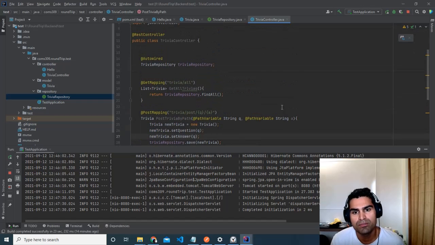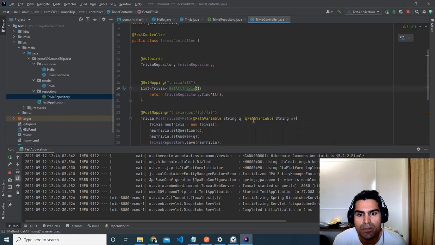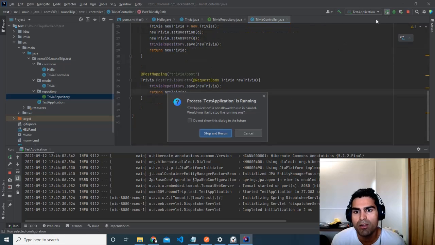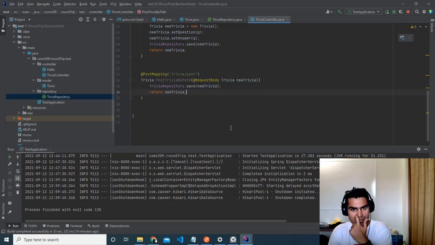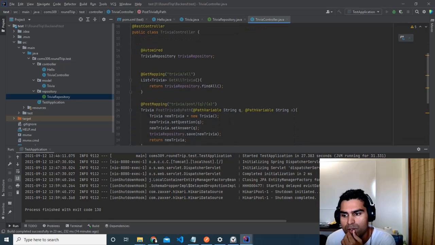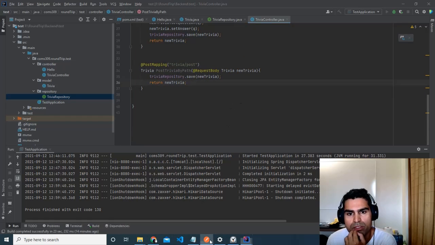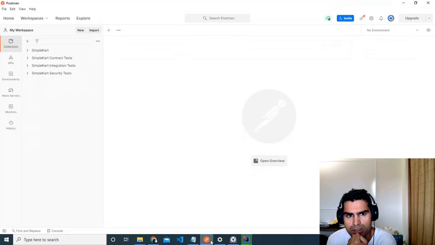Okay, so now we have all three functions. Let's rerun the application, stop and rerun. And one of the first things you'll notice in terms of limitations of this app is that we can only see the trivias in our browser. We can't actually post them. That's one of the reasons why I'll be using Postman for this, because there is no way of posting new trivia in the browser. So let's set up Postman for creating new trivia.